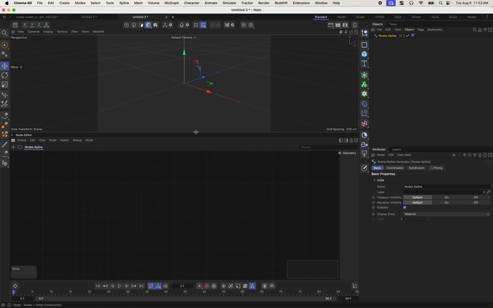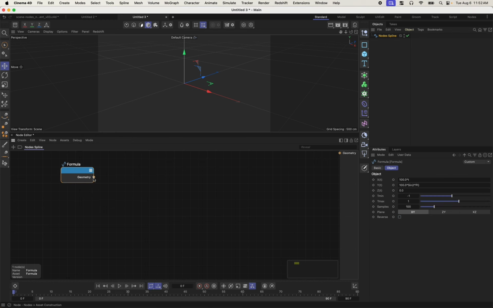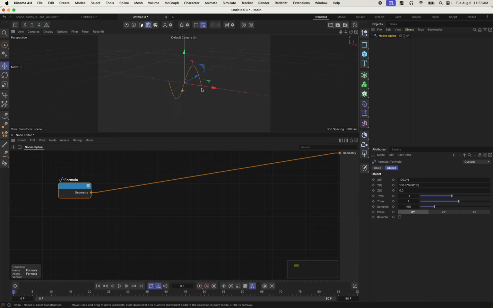First things first, I need to create a spline of some sort. So I'm going to come in here and I'm going to add a formula. So I've just double clicked and I'm going to type in formula. And I'm going to drag my formula's geometry output over here to this wire. I can accomplish the same thing by tapping the Q key. So now I've got a path. And if I want, I can increase my T minimum to something like -3 and my T maximum to something like 3 to just give me a little bit more spline to work with.